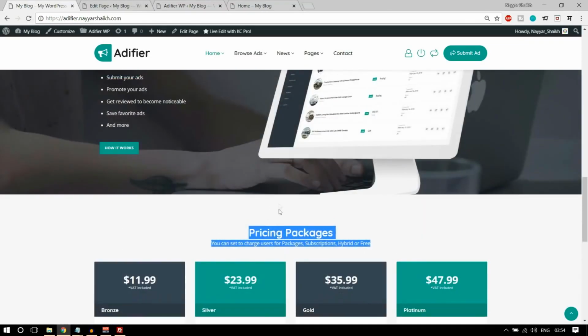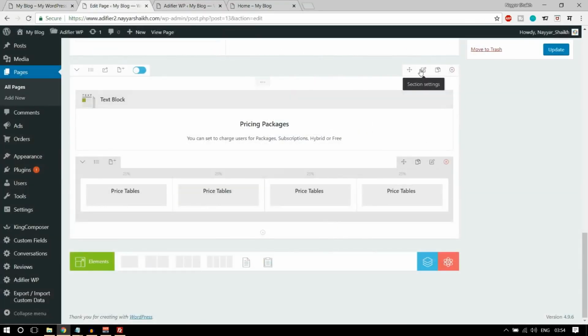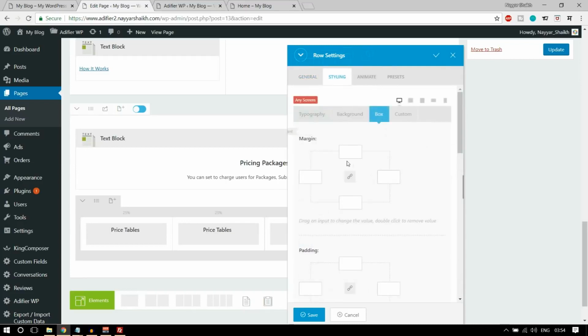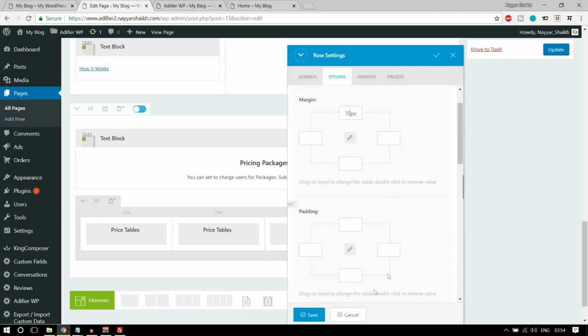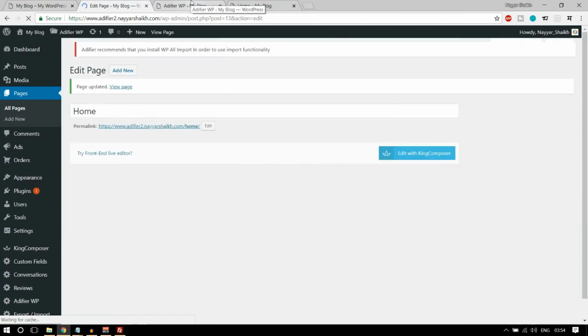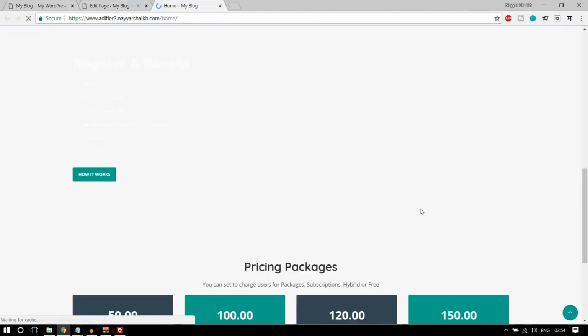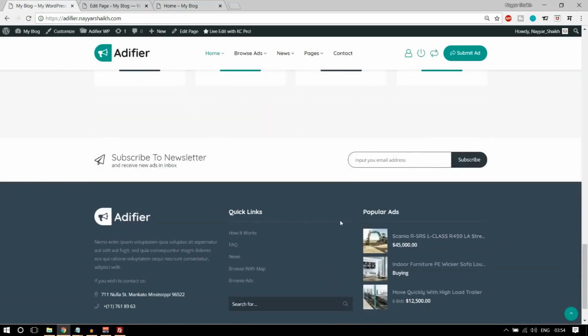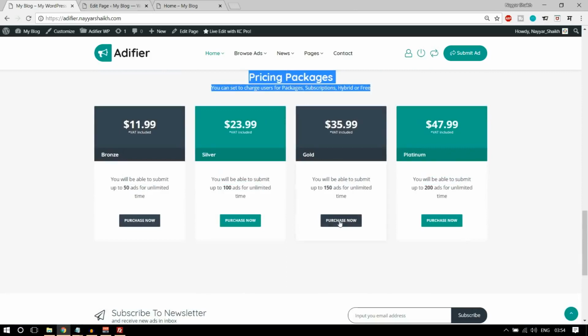And we need some gap at the top. If you see, we have some gap over here. So let's add some gaps. Select this section setting, styling, box, and let's add maybe, I think 70 pixels margin would be fine. Click on save, update. Now come back over here, let's refresh this page. Okay, now we can see we have our packages over here. Okay, so this is looking better. Okay, so everything is done. Now home page is done.